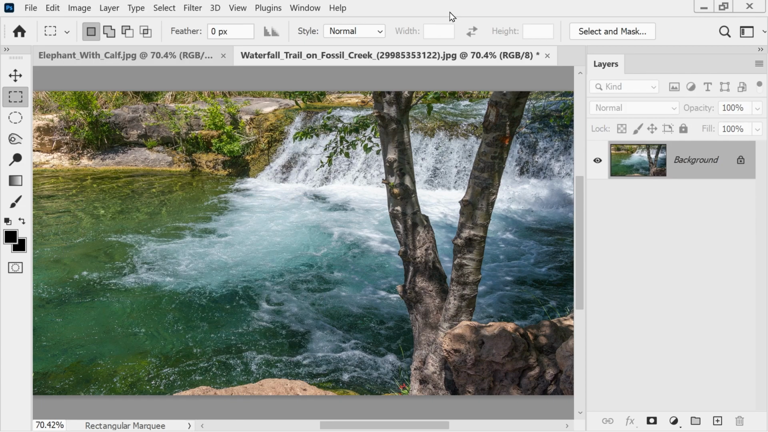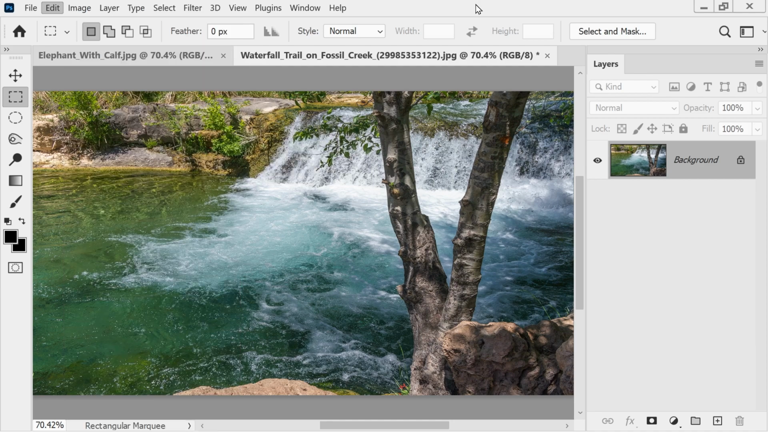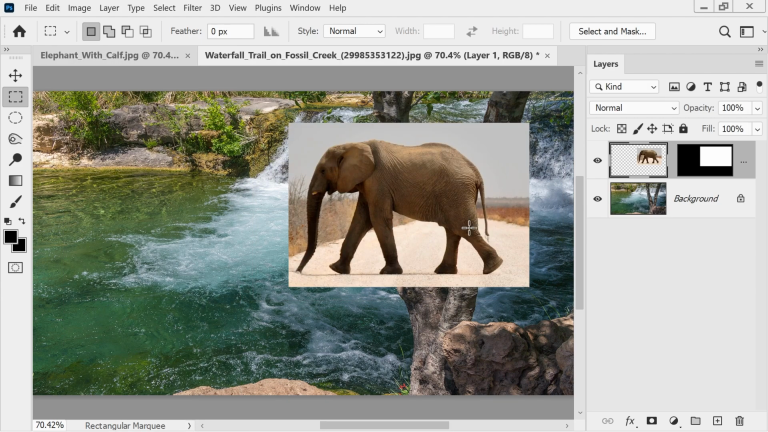Again, we're going to go back here. And you'll notice that at the moment, they're grayed out. The paste into and paste outside. That's because they require you to have a selection. So if I wanted to have the elephant here in the top right hand side, I could draw a large box here and I could either use the shortcut or I could go to paste into here. And that's going to paste it into there.